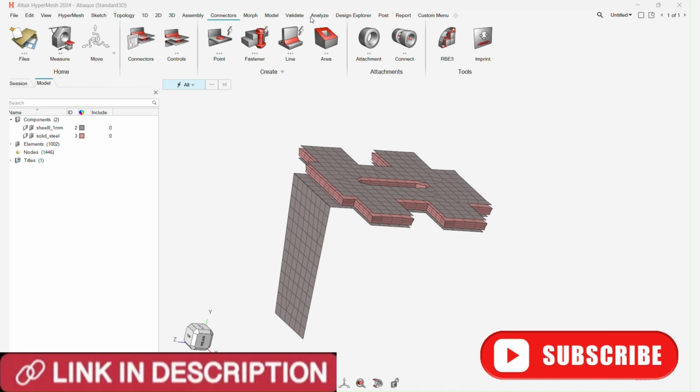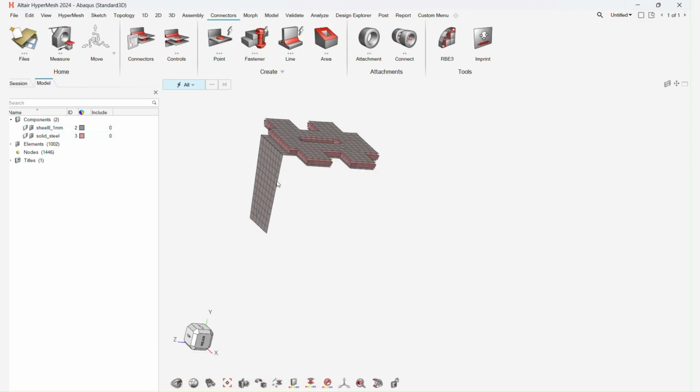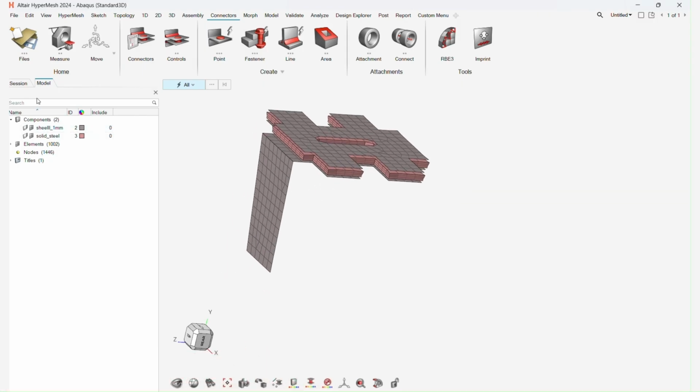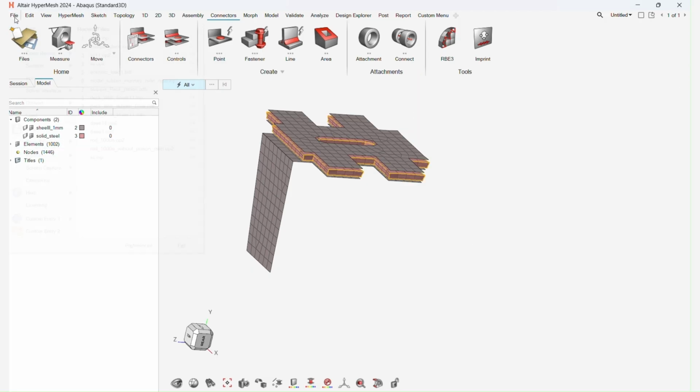How to do linear static analysis in Abaqus? Hey, so we are going to solve this using Abaqus 3D in HyperMesh. We are constraining it in this location and we are applying the load here. Everything we are going to do in the Abaqus profile here.